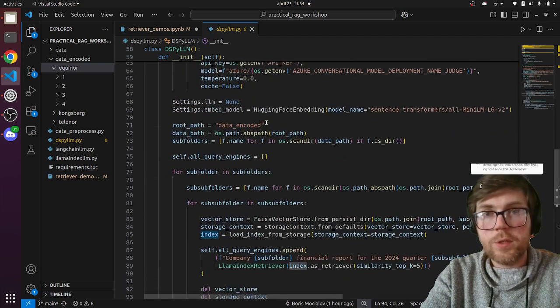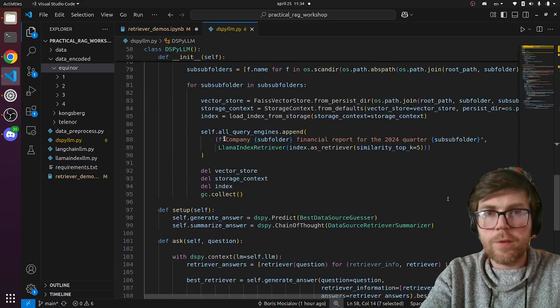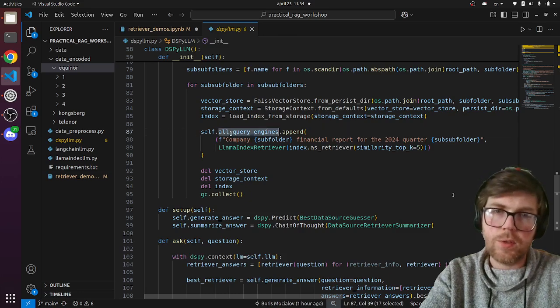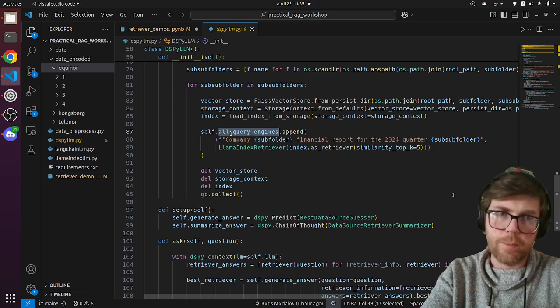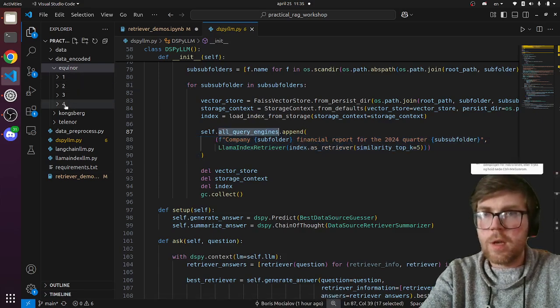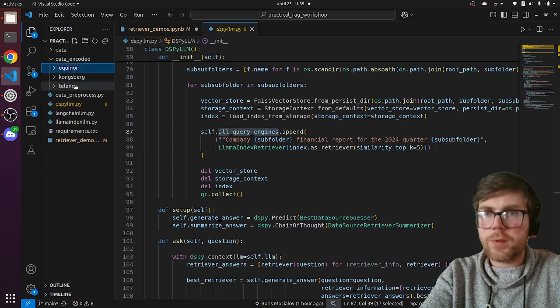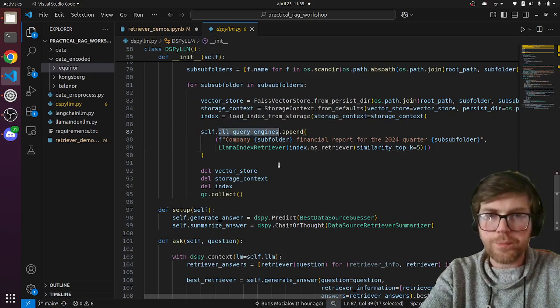So after you run the initialize the DSPy LLM, you have all queries engines list with each item being a vector store for each quarter for each company. So it would be a list of how many items. If you have 4 quarters for each company, 3 companies will have 12 items in our all query engine.